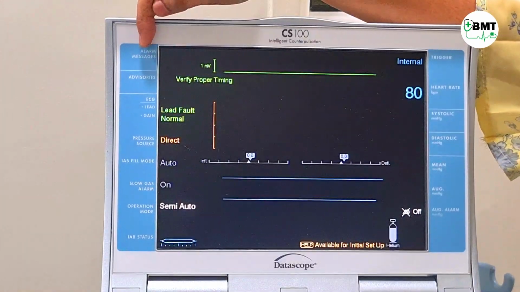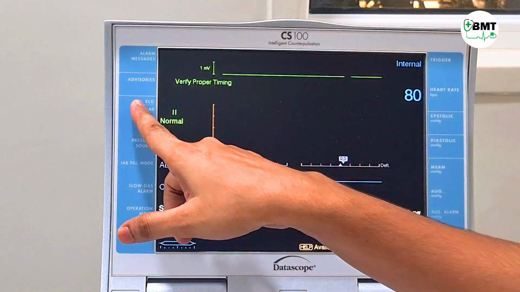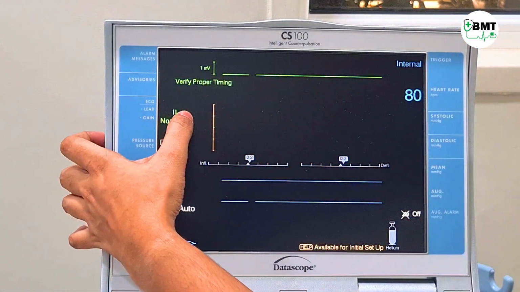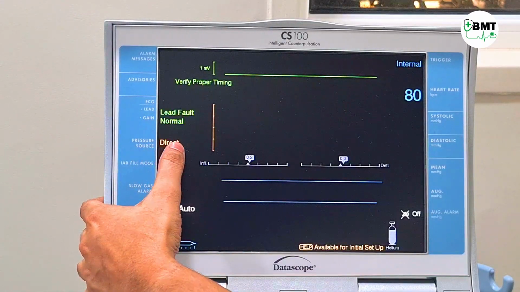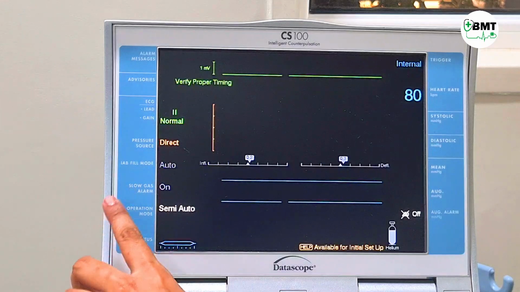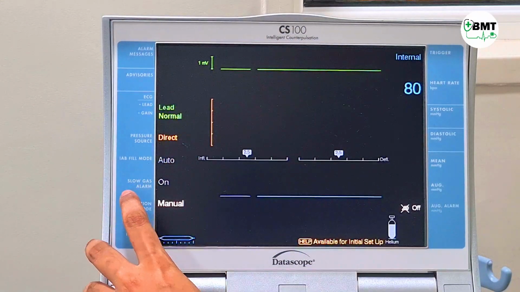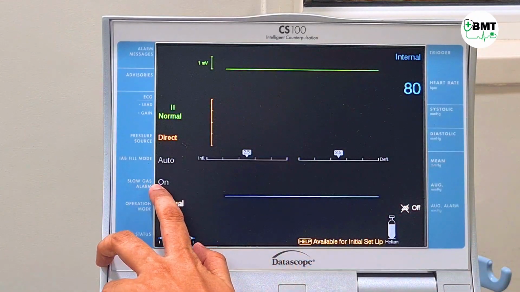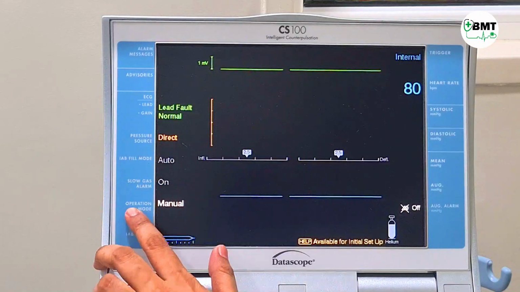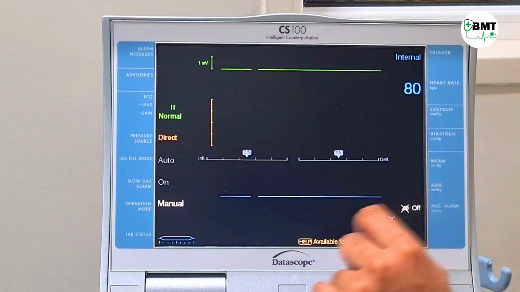So on the display, these are for alarm messages. On top of the screen, alarms will come. Then ECG: which lead is selected will be indicated over here. Then the pressure source, direct or external, will be indicated over here. IABP fill mode, automatic or manual, will be displayed over here. Then slow gas alarm, that is about the helium, will be displayed over here if it is on or off. Then the operation mode, whether it is auto, semi-automatic or manual, will be displayed over here.